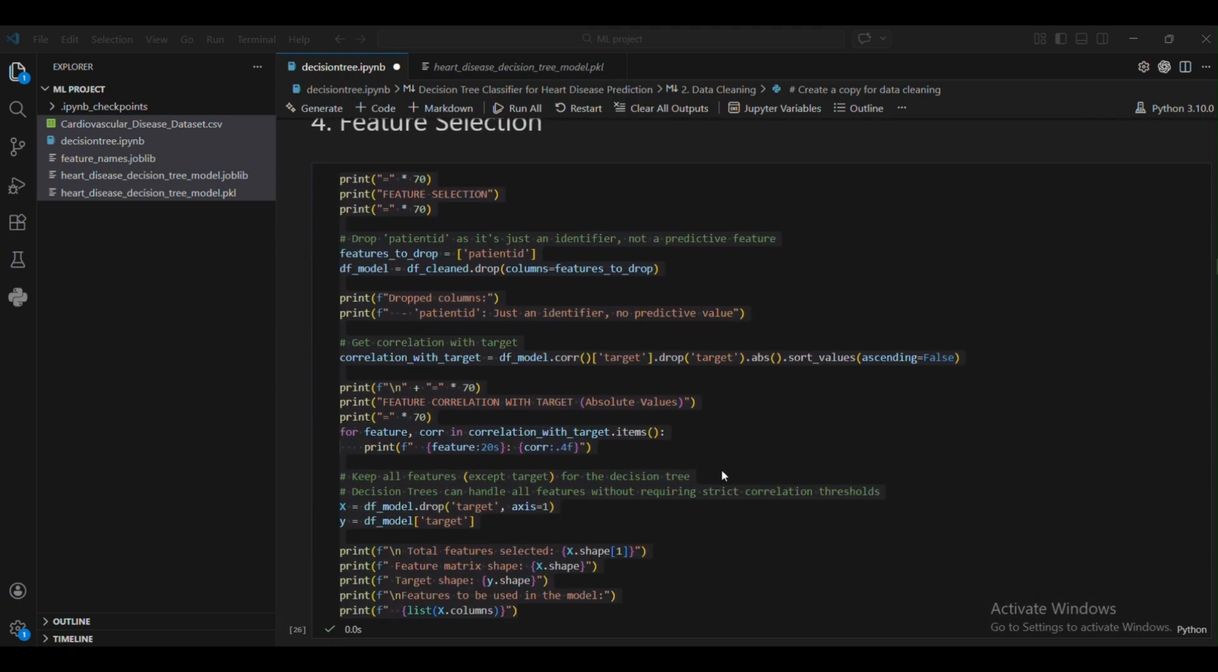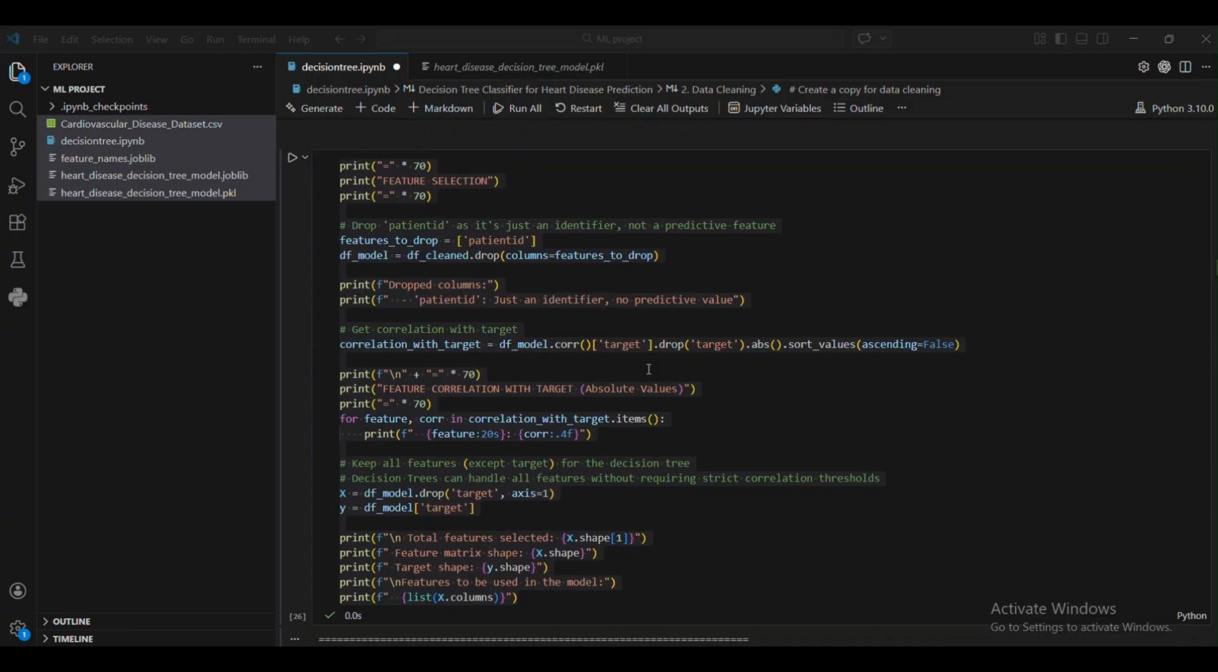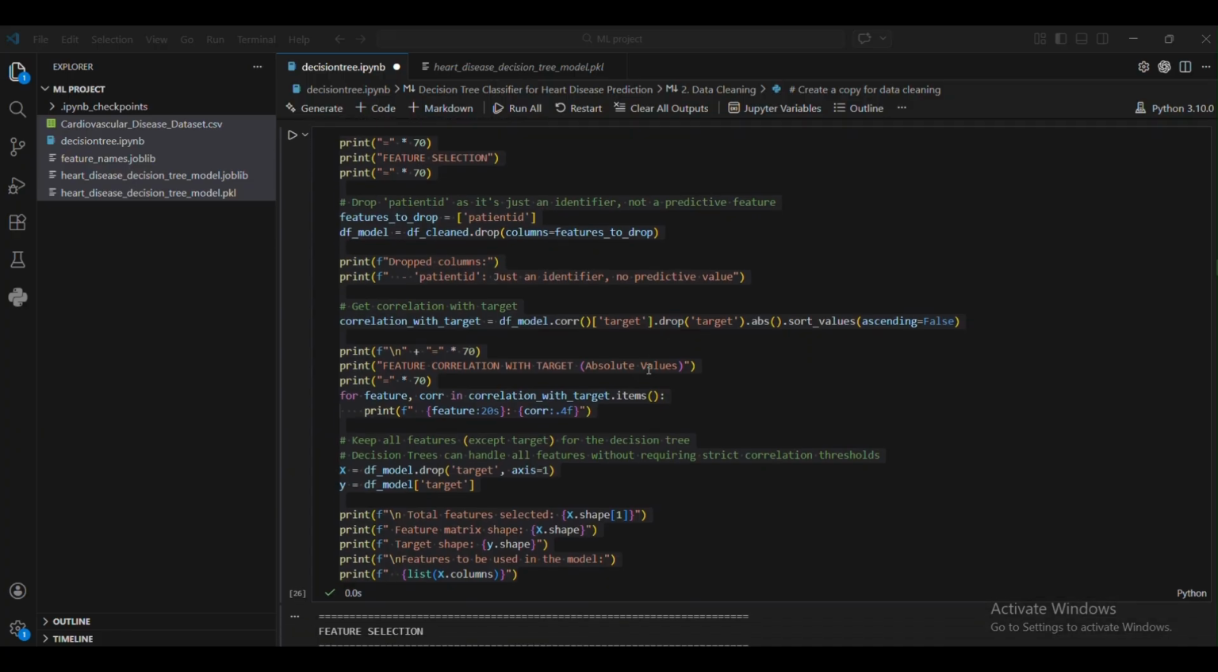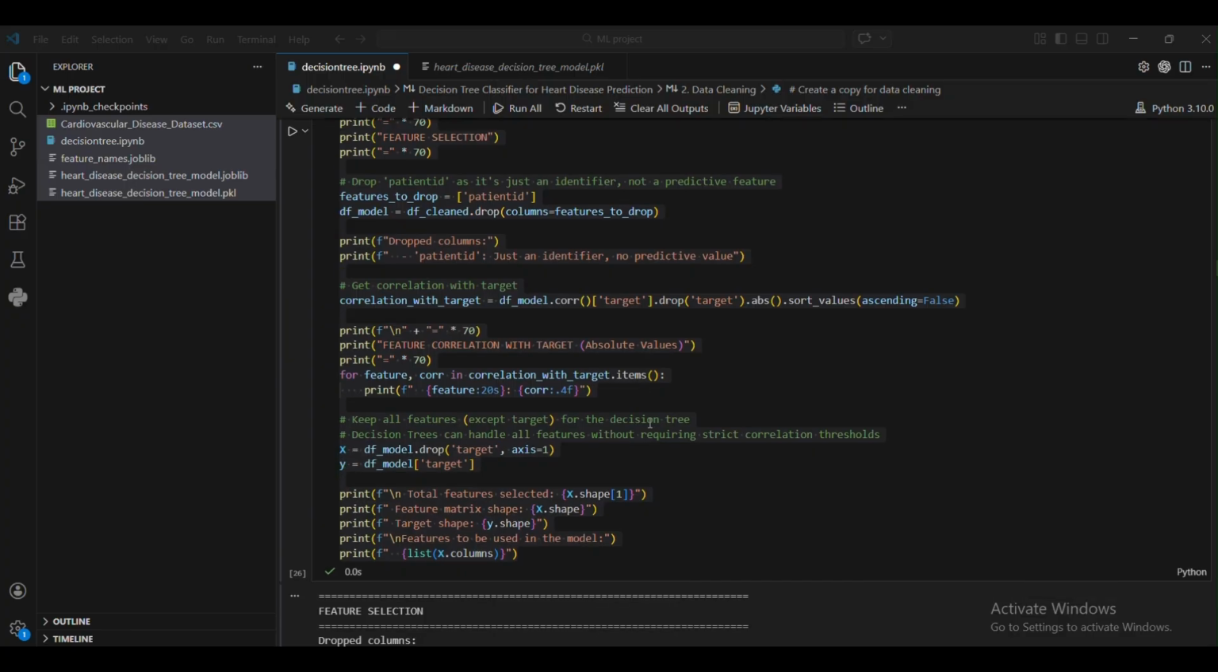Here I selected the features to be used for the model. I removed the patient ID column because it is only an identifier and does not contribute to prediction. All remaining clinical features were kept as they are relevant for predicting heart disease.